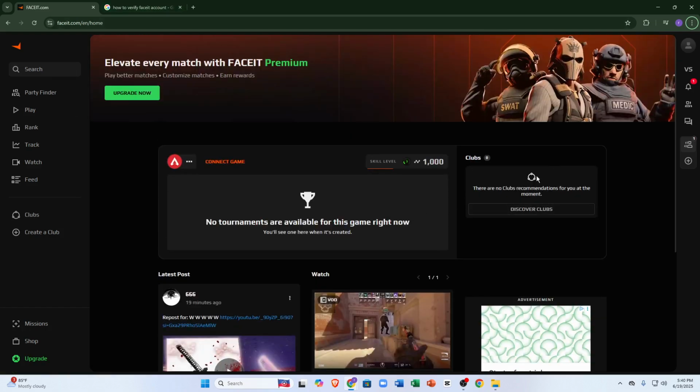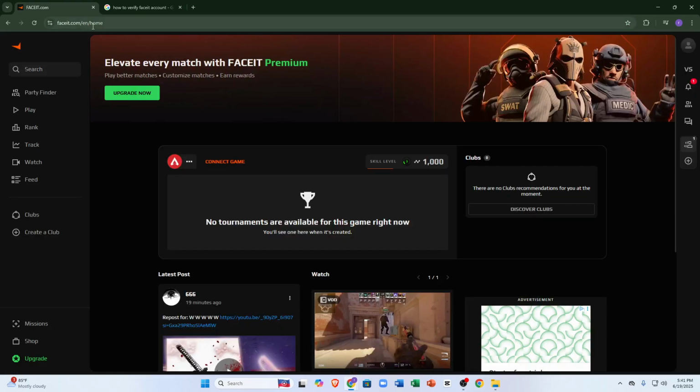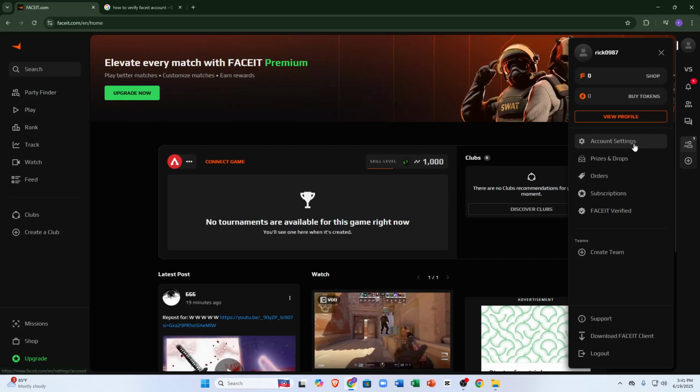In this video I'm going to show you how you can verify your Faceit account. First of all, you have to open a new browser tab and search for faceit.com, and after that you have to log into your account. After logging in, you can see an option for your profile, and you just have to click on account settings.